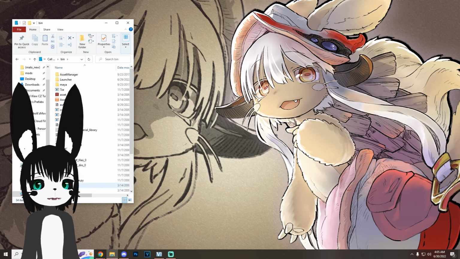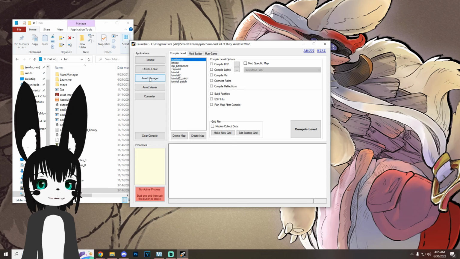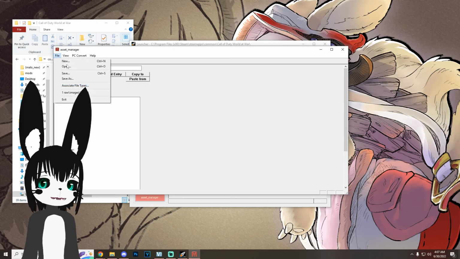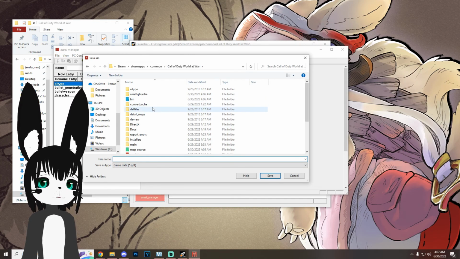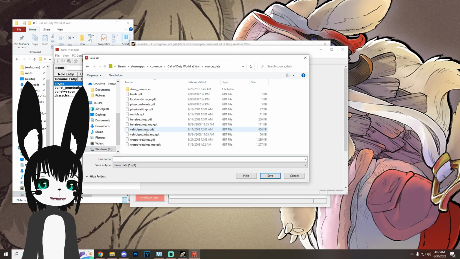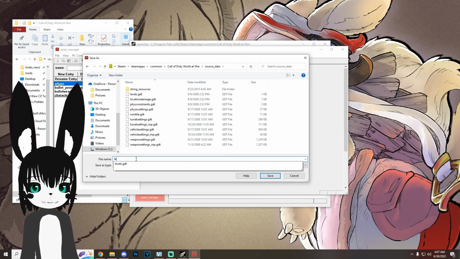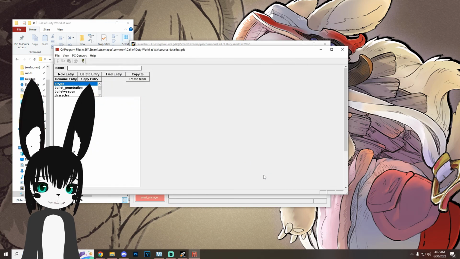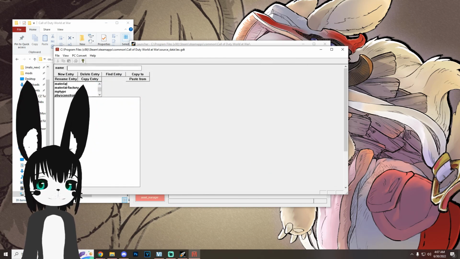Now go to Bin and open up the launcher. Then open up the Asset Manager. Then we're going to do File, Save, go to our Call of Duty World at War root folder, scroll down to Source Data, and save it here. I'm going to title this Lex in all lowercase. Press Save. Then we're going to scroll down to Material, do a new entry.